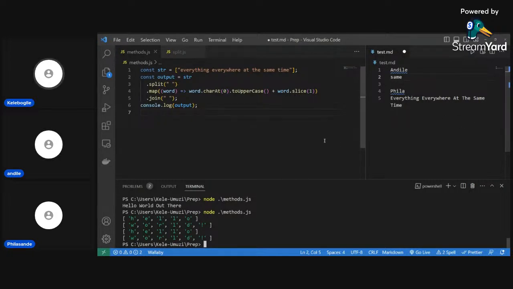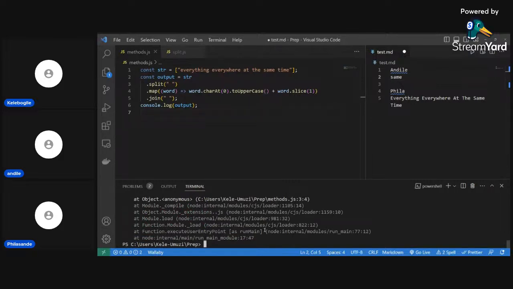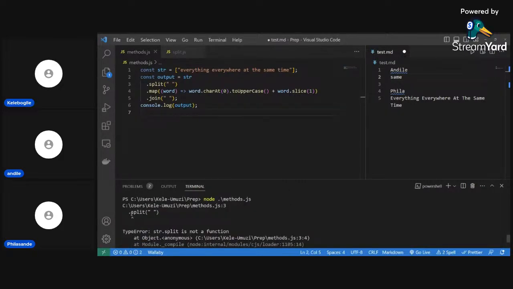I don't think we can split an array, but I don't know how. Let's see what would happen. It'll give out an error. So the error is that split is not a function. So you can't split an array, because you're turning an array into an array.